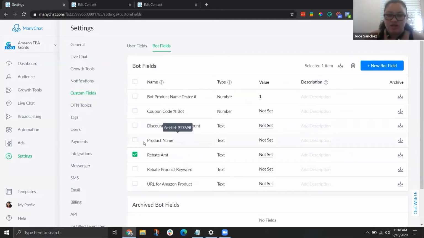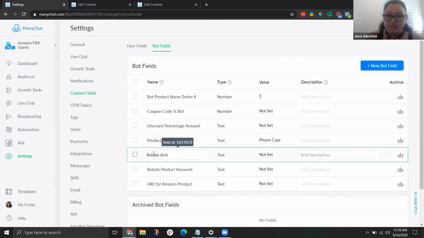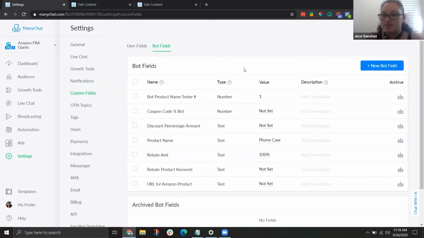And then right here, the product name, I won't change the name of the bot field, but I will add the name of the product under the value column. So let's say I will name this phone case. And then the rebate amount, I'll go into the value column and just enter 100%. That means they will get 100% of the rebate back. But if you're going to do 50%, 85%, just make the changes right here.